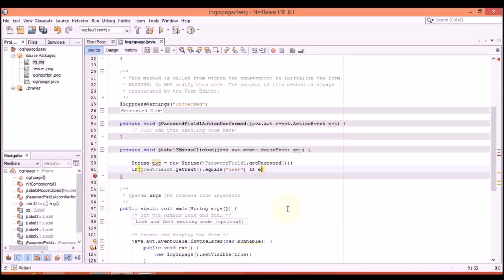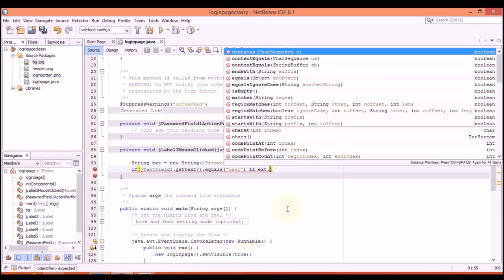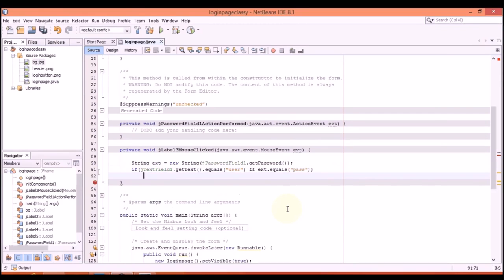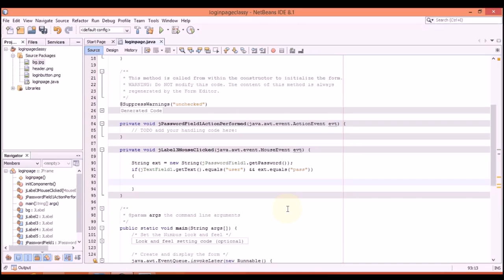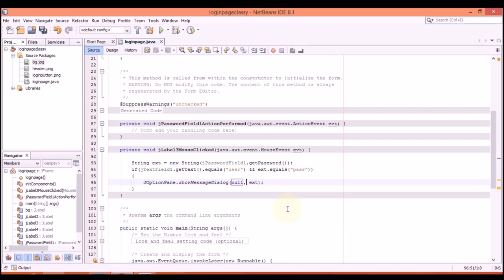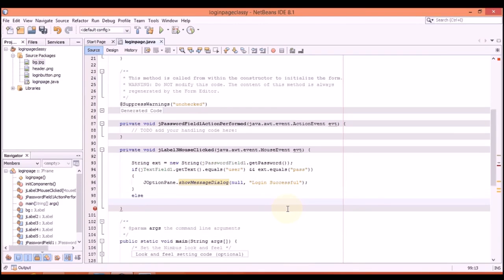for comparison. Now what I would do is compare ext with my desired string, that is pass. If it is equal, I would display a message dialog, that is JOptionPane.showMessageDialog. Set it to null. The dialog would be login successful. Okay, what if the username and password don't match? Then I would write an else condition. Just copy this, login failed.